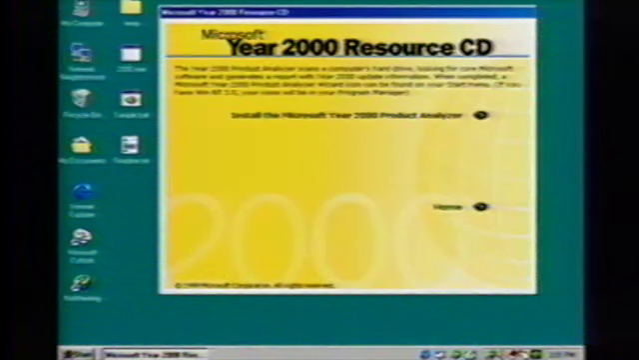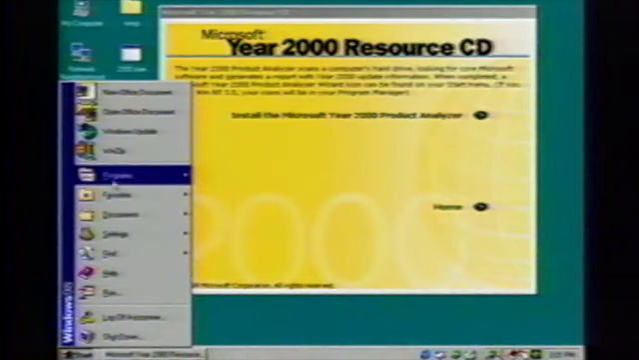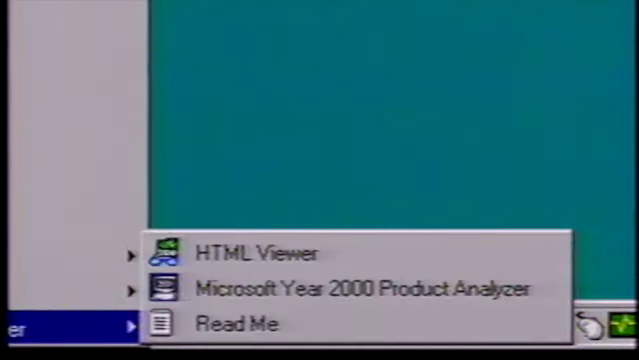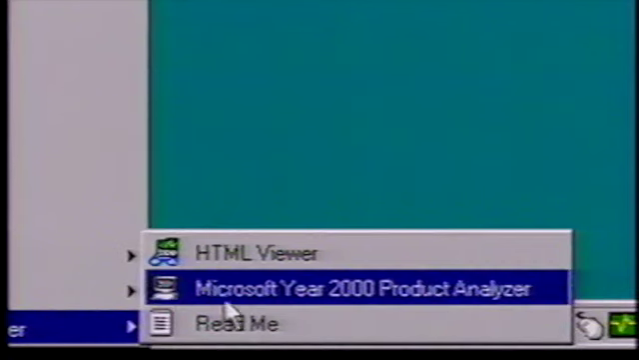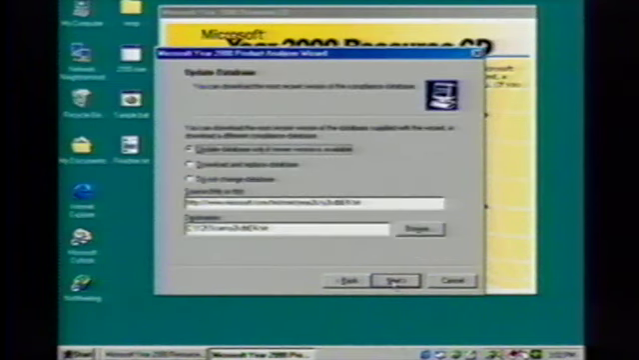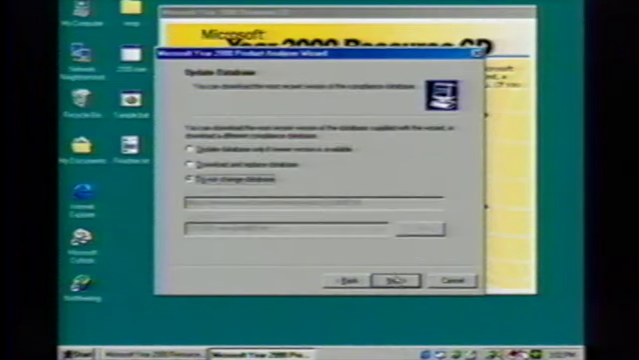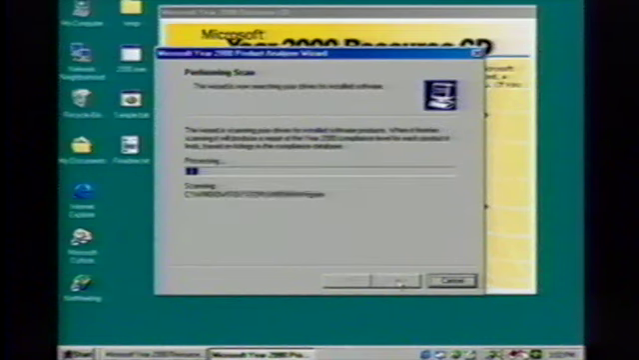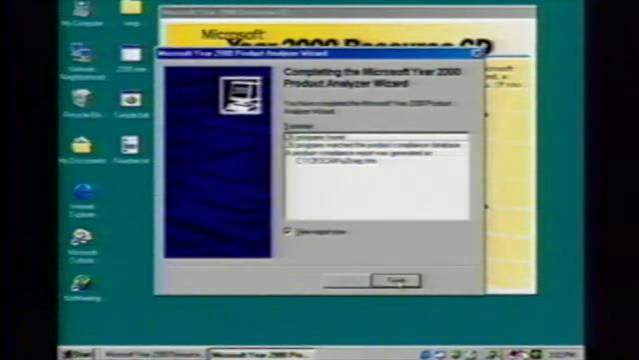Now to run it, you go to Start, Programs, and it's the last thing installed, so it's all the way at the bottom here, the Microsoft Year 2000 Product Analyzer. And click it. I click on it. It says, Welcome to the Product Analyzer. I select the defaults, and then I just click through here. It tells me a little bit of information, and now it's going out on my PC and checking the Microsoft software applications to see if they're Y2K ready.